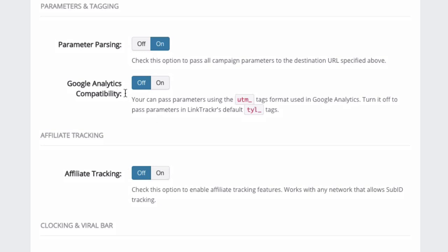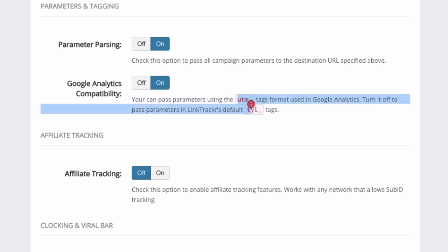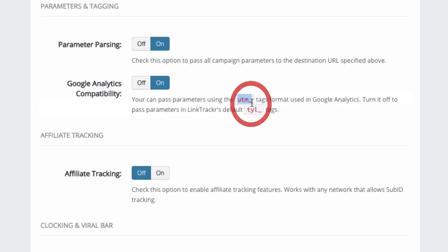Now, of course, you can click on Google Analytics compatibility. You can turn that on, and what this will do is that we will pass the parameters in the correct UTM tag format used by Google Analytics. Well, if you don't turn this on, then we will pass the parameters in our own format, which is TYL_.